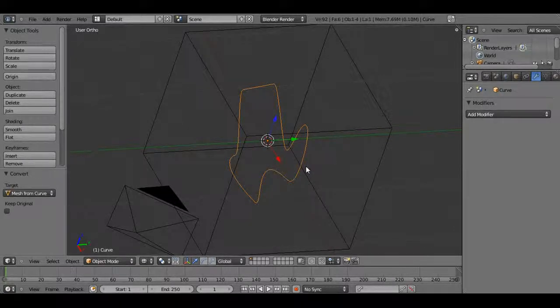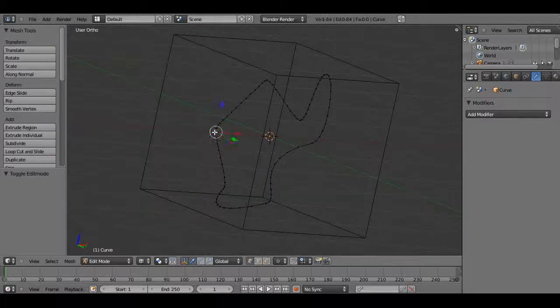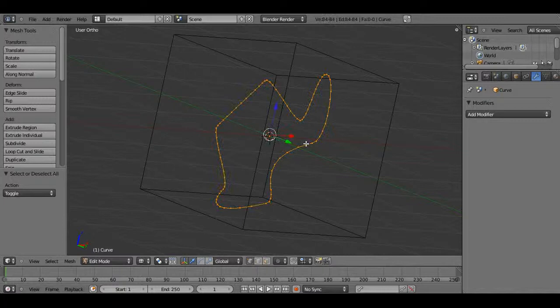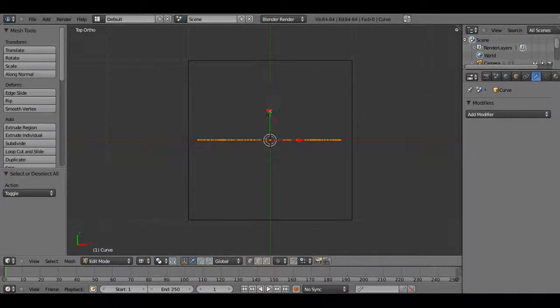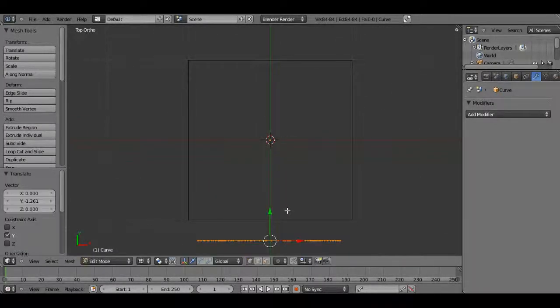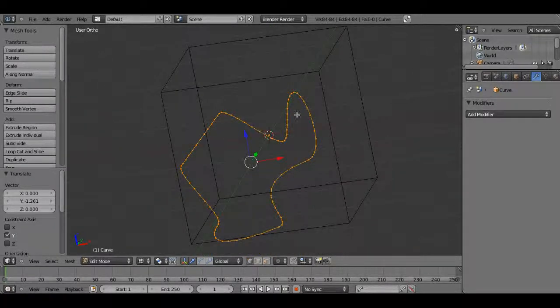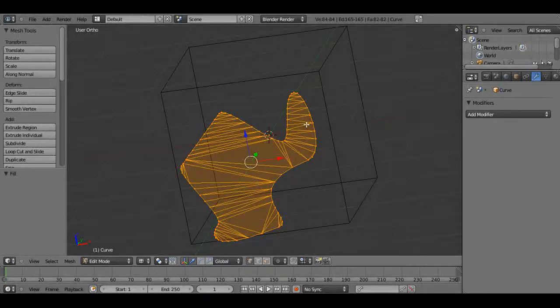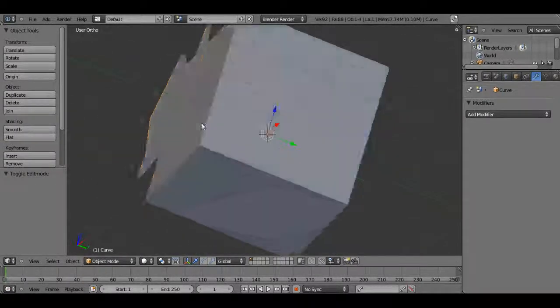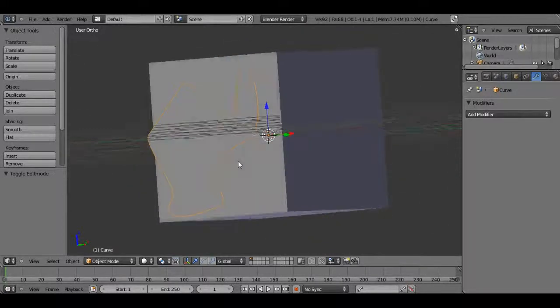Okay, so now when we look in there, you've got vertices rather than the curve handles. Okay, so select all. I'm going to go to top view mode, and I'm going to just drag it outside of our object. And since it needs to be solid, I'm going to hit Alt-F to fill it. So now we've got just a plane, basically, of that shape that we created.